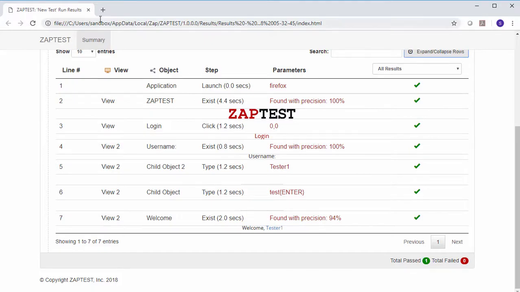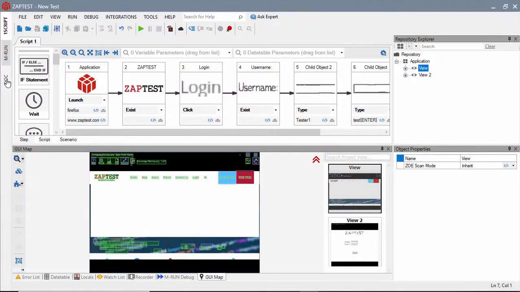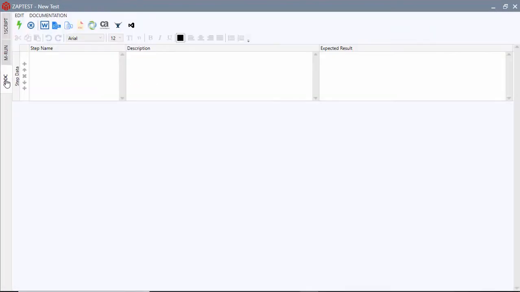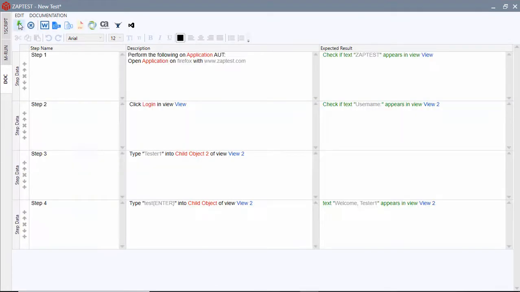Using ZAPTEST, we can create test documentation. On the Doc component, we press the Generate button and ZAPTEST generates a documented version of our script. From here, we can store the documentation using various file formats, or export it to HPALM, CA Agile Central, Microsoft TFS, or Jira.